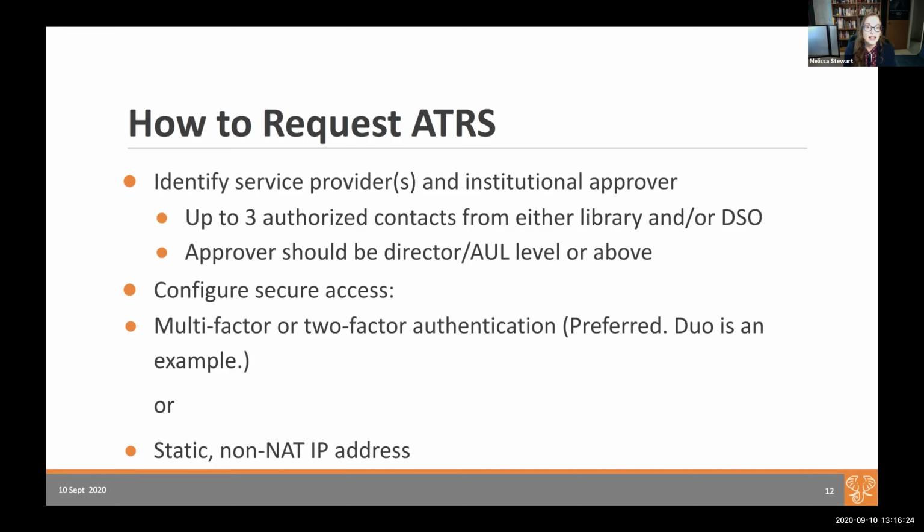You also need to have an approver. The form needs to be signed by both the authorized contact and an approver. We like that approver to be at director or AUL level or above, because of the level of access. This is the highest level of access that we offer. You have access to everything in our corpus if you are registered for the accessible text request service. So for that reason, we ask for tighter security on your access.